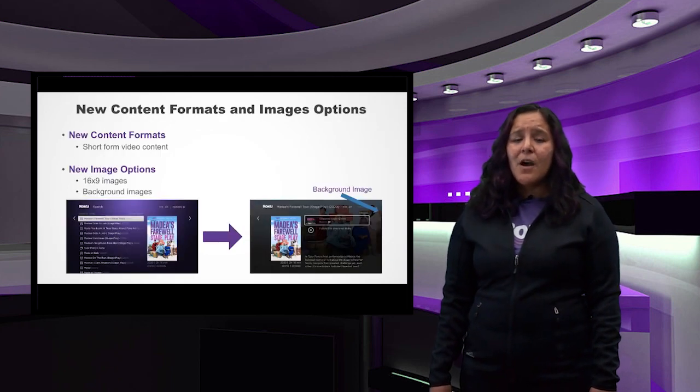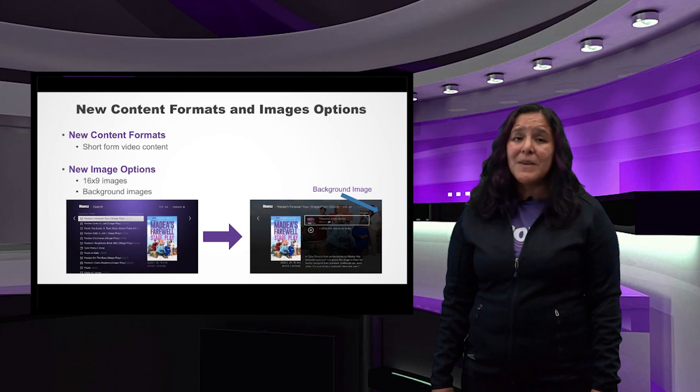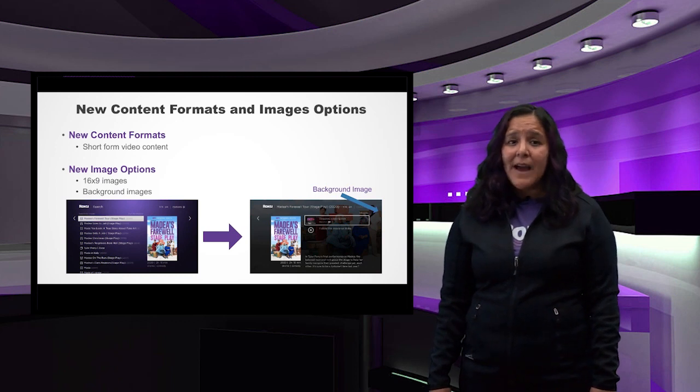Roku Search Feed 2.0 also includes media type support for short-form video, allowing you to expand your content availability in Search beyond movies and TV shows. And finally, it introduces support for 16:9 images as well as background images that will display behind Search results.